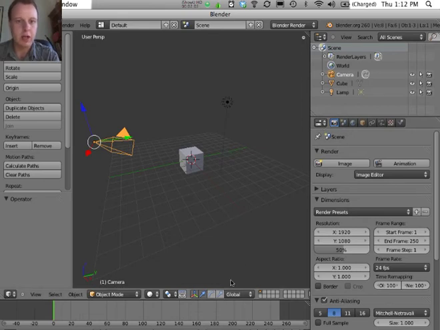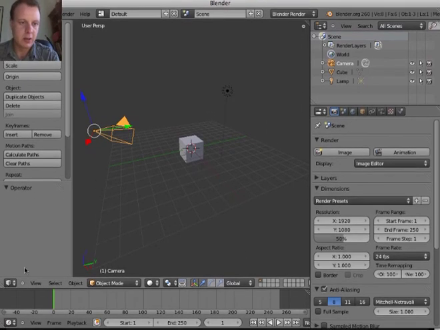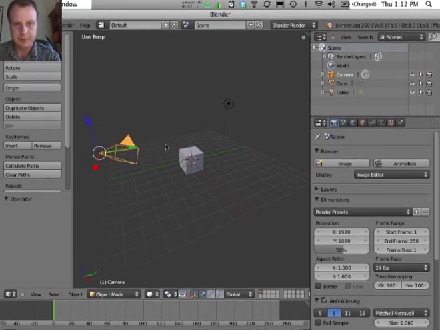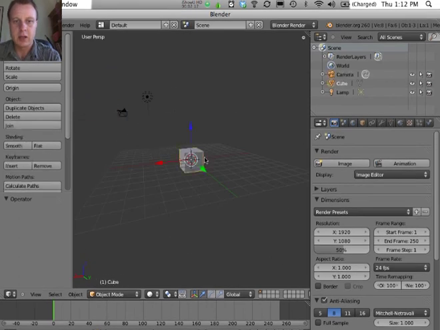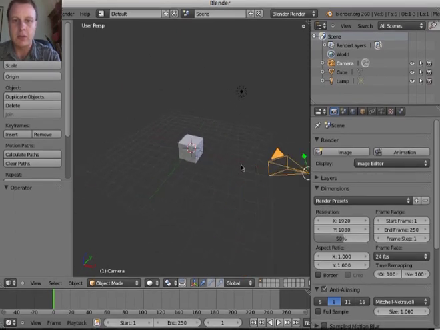Alright, then over here we've got our 3D viewport window, and as you can see we already have a default scene which contains a cube here, a light here and a camera here. We'll get more into that as we go through the training videos.